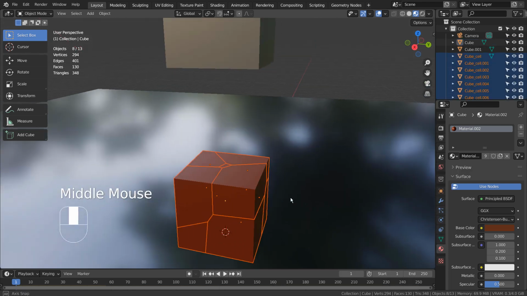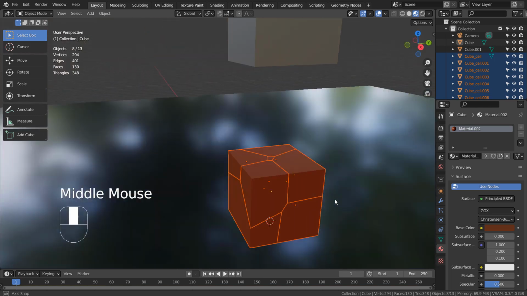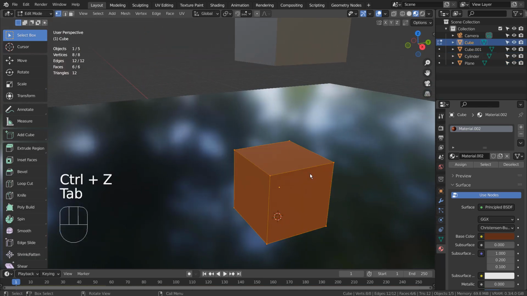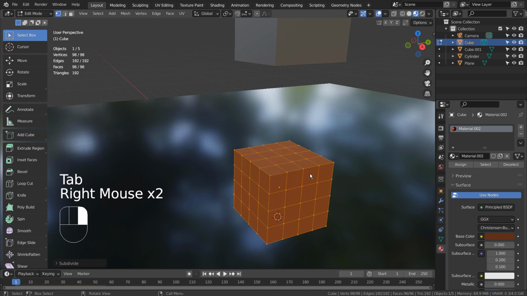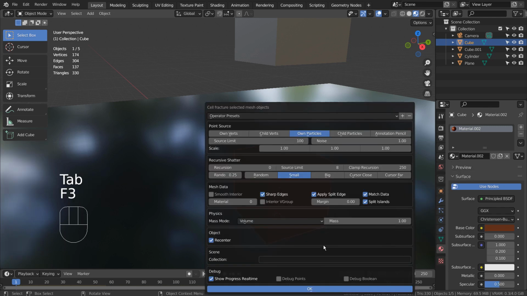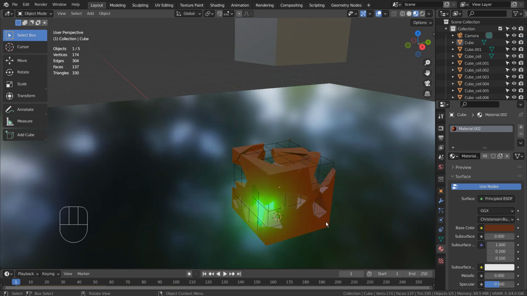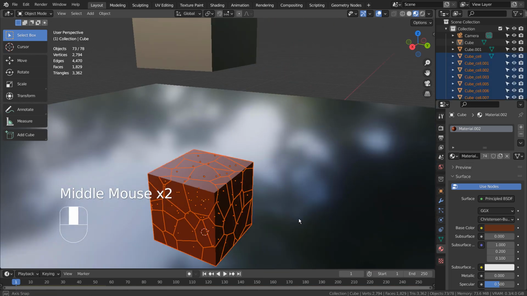In order to get more cracks on the cube, we must subdivide the cube first. Let's undo and try that. This is what we need to have.